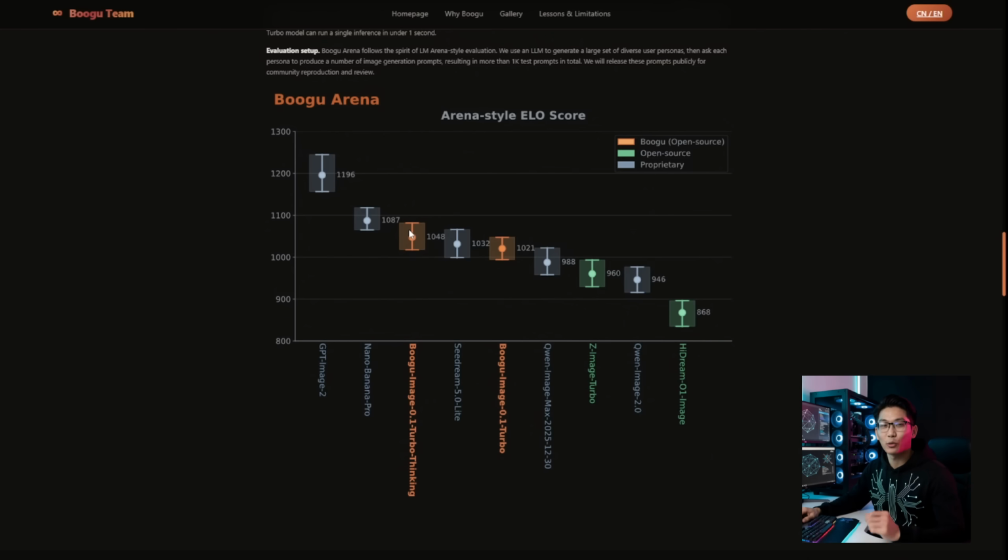And it's completely open source. The only models sitting above it are GPT-Image 2 and Nano Banana Pro. Both closed source, both using way more compute.